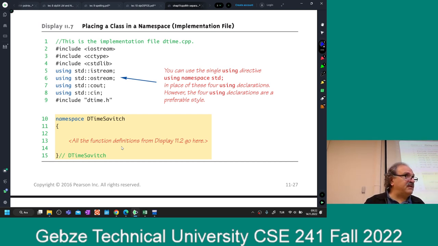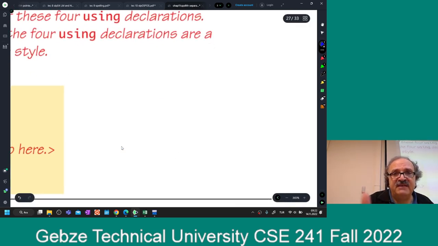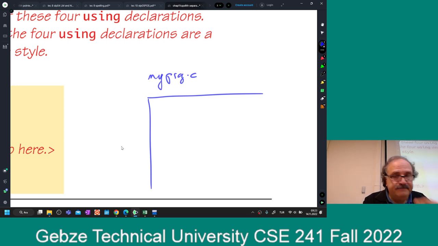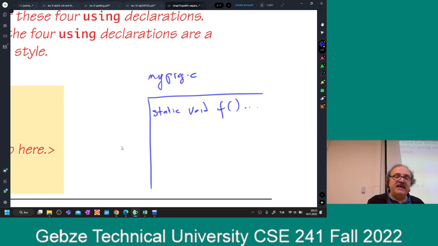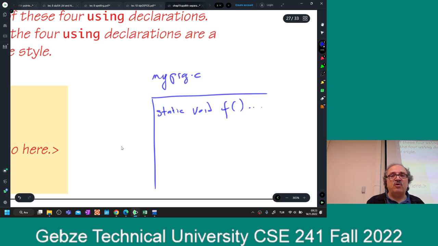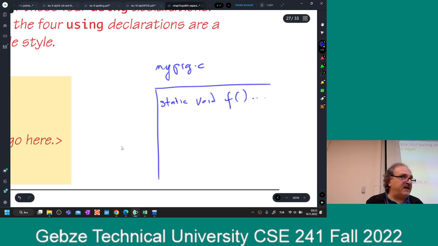So does anybody know about the static functions in C? In C, there are static functions, okay? If I have a C file, let's say myprog.c, and if I have a function in it, let's say void f(...), if I put this static keyword in front of this function f, that function f can be used only within this file. It's not like a global function. It's a global function, but it is only usable inside this file.